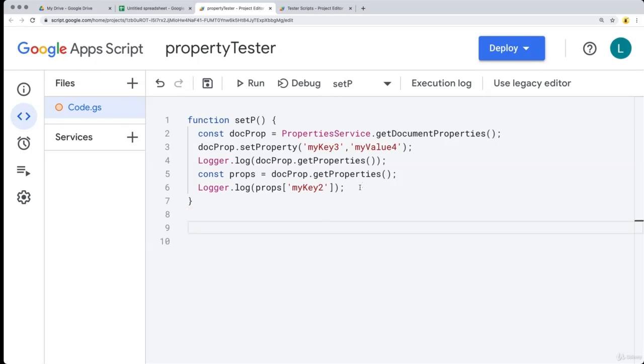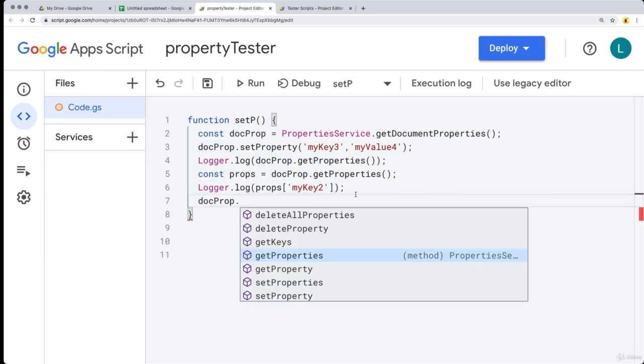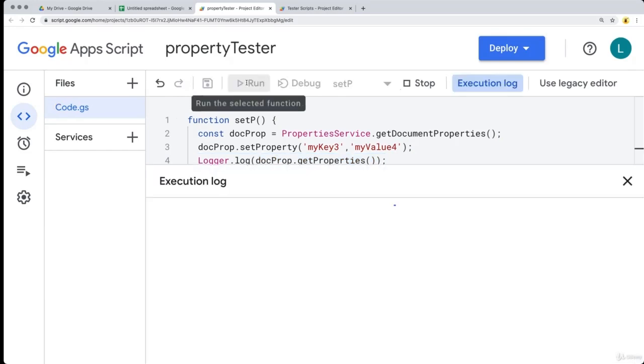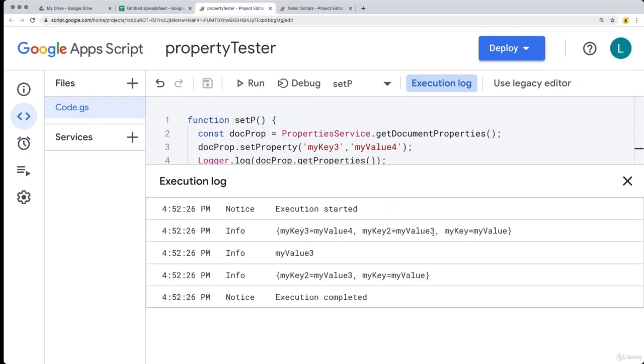There were a few other options within the property store. When you select the property store object, you can delete all property keys. You can delete a property. So if we want to, for instance, delete whatever my key 3 is, and then we'll list out all of the properties afterwards. So after we've deleted it, let's run that one more time. Now we've deleted my key 3, and we're just down to the 2 properties.